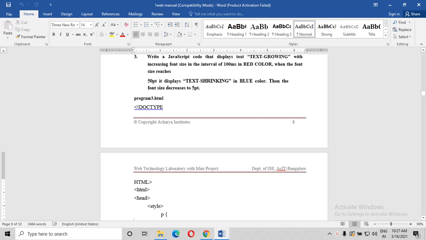Dear students, I'm going to start with the explanation about the third program. What is the third program? You can see the question. Write a JavaScript code that displays a text growing with increasing font size in the interval of 100 ms. The timing they have specified, right? 100 milliseconds. In red color, it should grow.